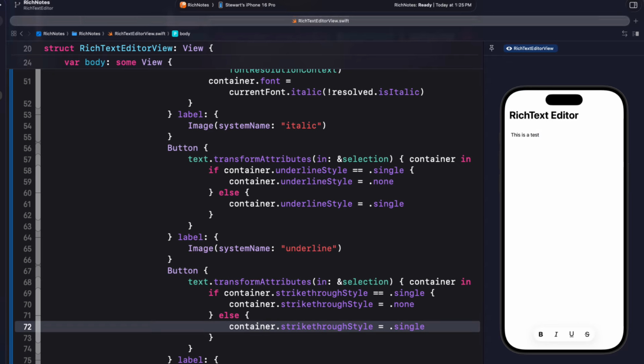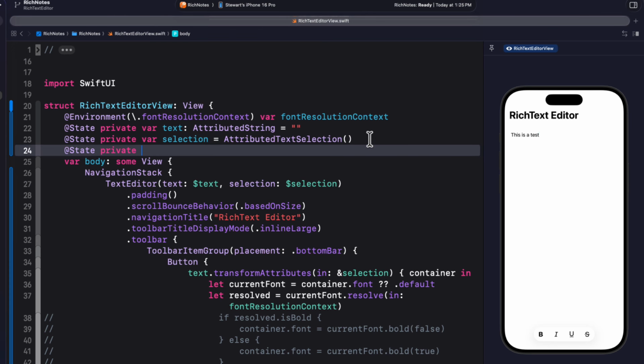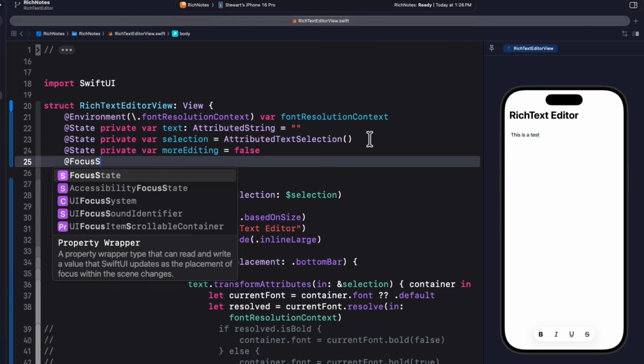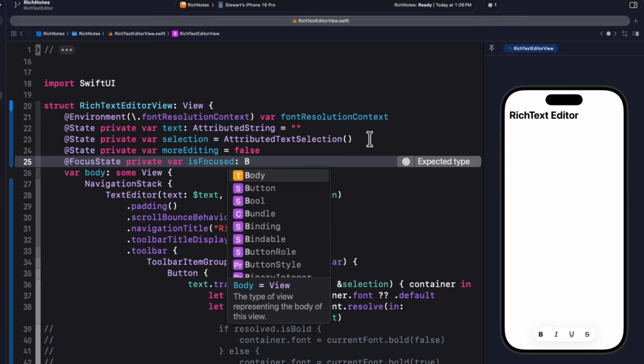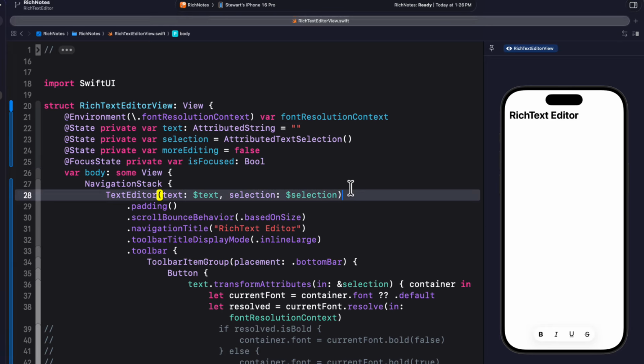So what I want to do is to add 2 more buttons. One that's going to allow us to present the extended formatting menu, and the other one that's going to dismiss the keyboard if it's presented. So I'll need 2 more state properties. I'm going to create a Boolean state property called more editing and set it to false. And this is going to be used to present that new formatting menu. And the second one is going to be a focus state variable. And I'm going to make that a Boolean named isFocused. And then the focus state can now be applied to our text editor.